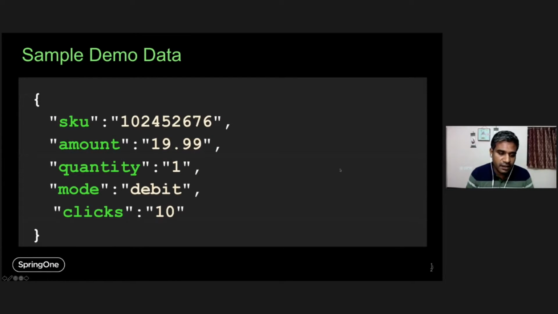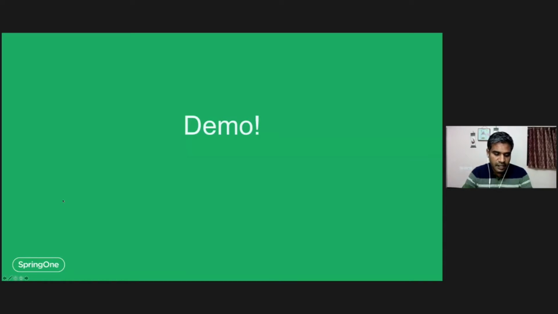And my domain or the test data looks like this, with the purchase transactions and the number of clicks the user took to complete the transaction. Let me switch to my Dataflow server setup.